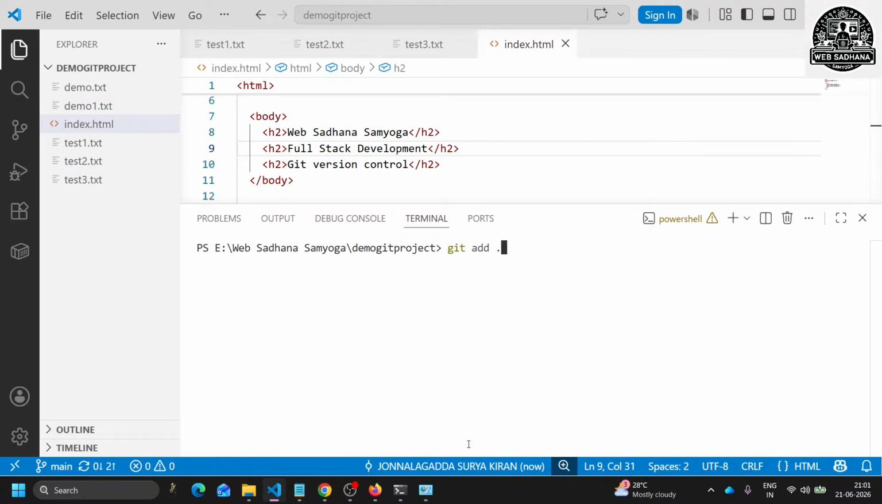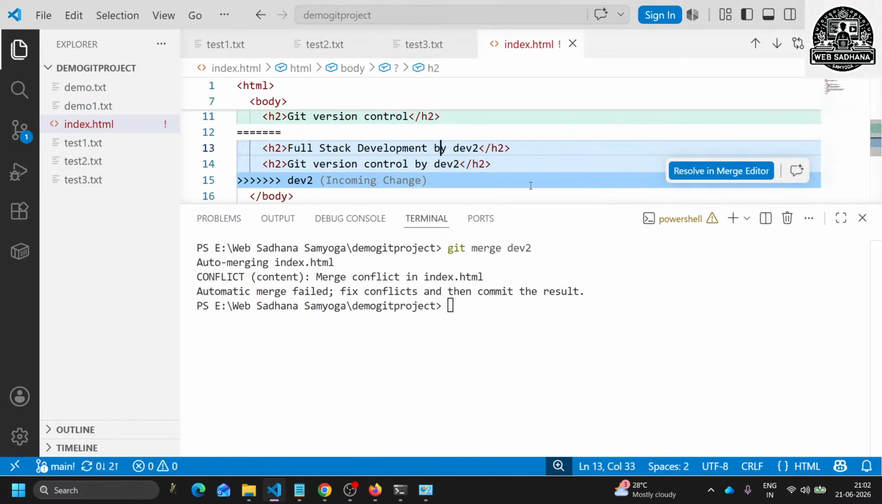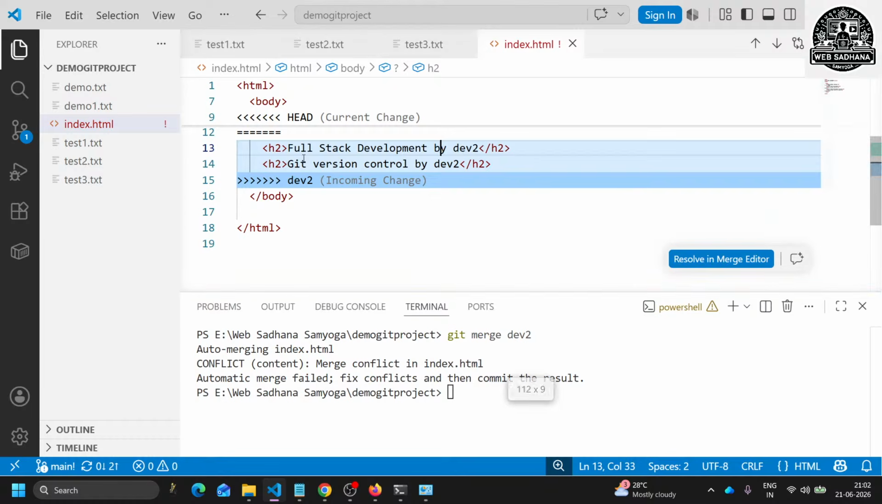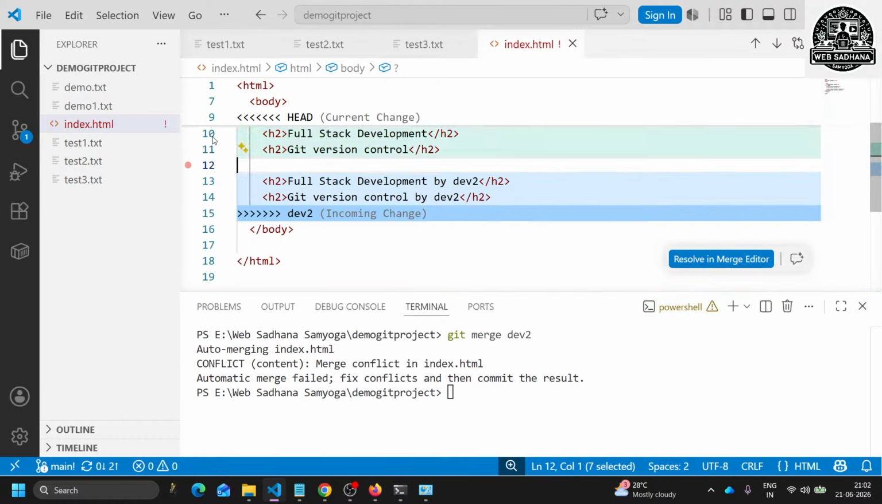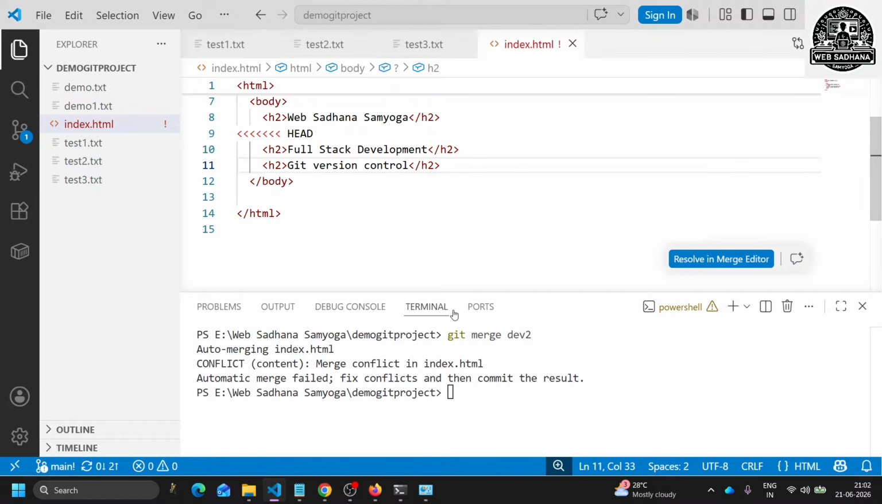Now let's just try to merge with dev2. Merging with dev2. You got a problem again. So let me just try to remove everything. I'll include whatever I needed. Perfect.